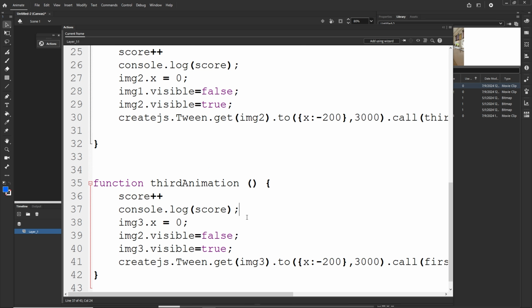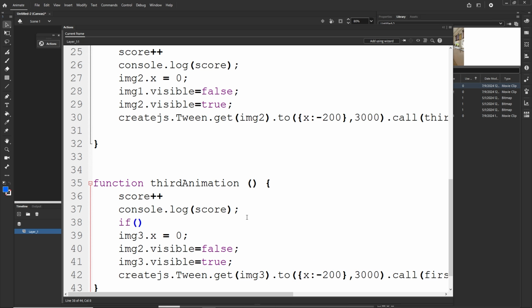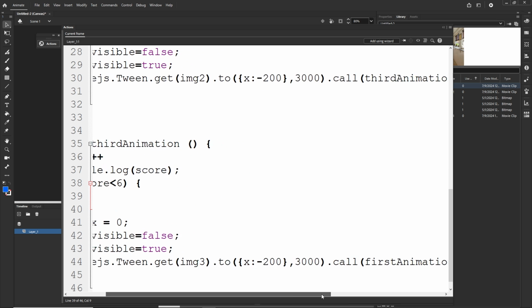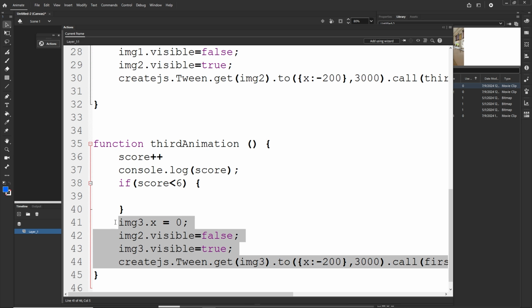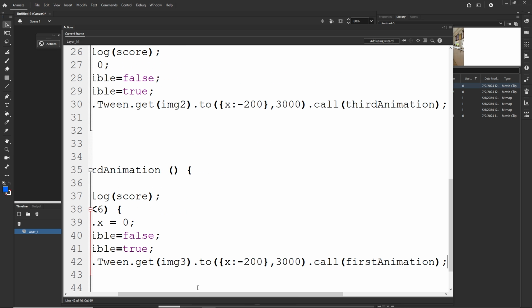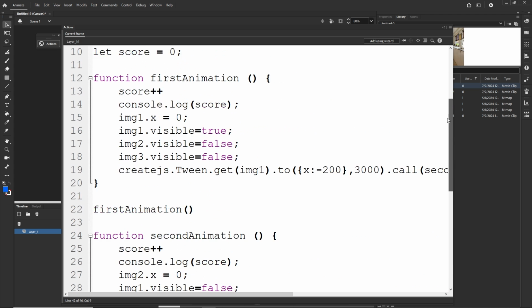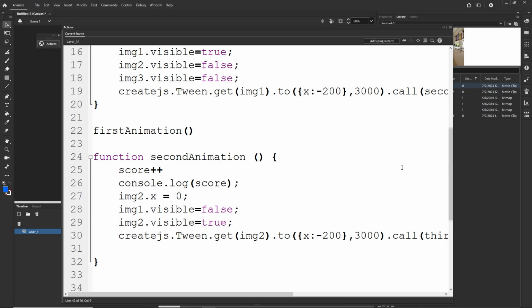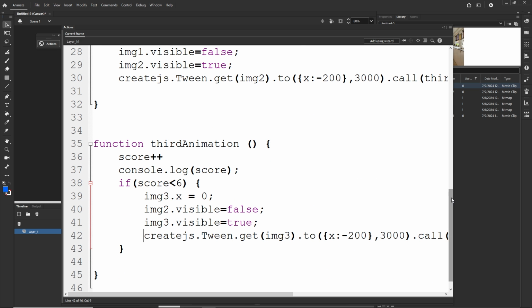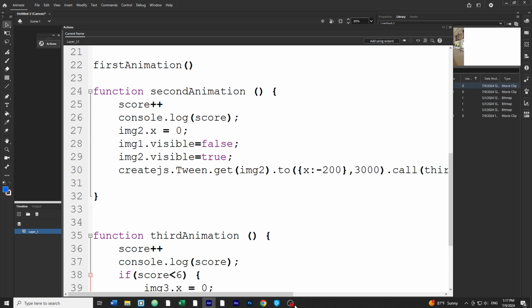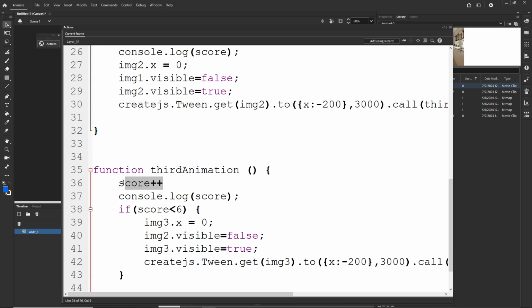Okay, and for example, in this thread animation, I can type that if score is going to be smaller than 6, only then I want to play this stuff like so. So I am just going to cut this, and I'm going to paste this in here like so. So basically right now what we are going to have is we are going to have the first animation, we are going to have the second animation, we are going to have the third animation, then one more time we are going to have the first animation, one more time we are going to have the second animation, and in the second animation we are going to call the third animation.